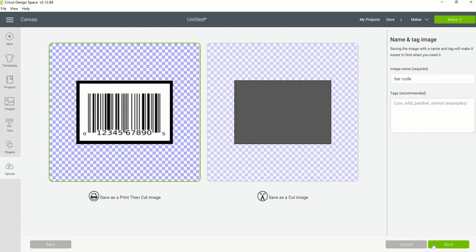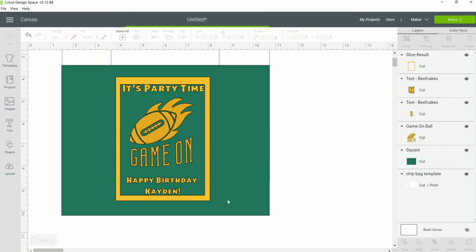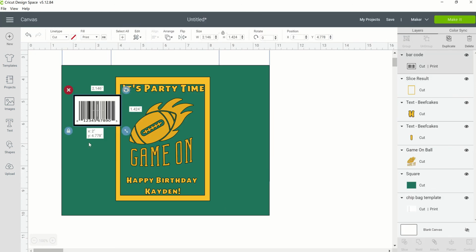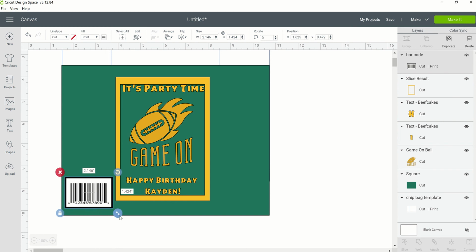Okay, and you're going to select the print and cut, and click on it and insert images. Okay, so we know that's going to be on one side of our bag. And we're just going to shift that in a little bit. You can see I'm staying within the left side of my bag just based off of the template behind it.